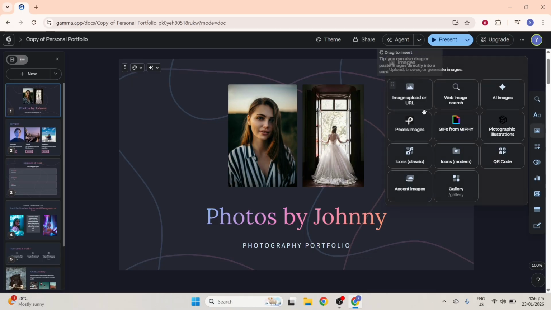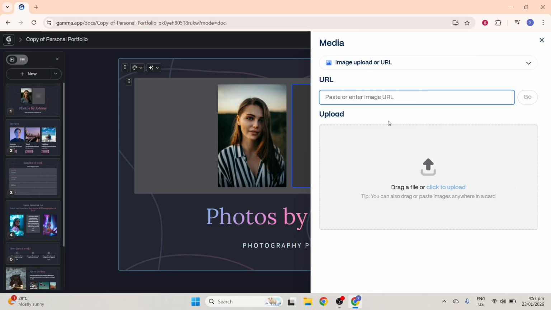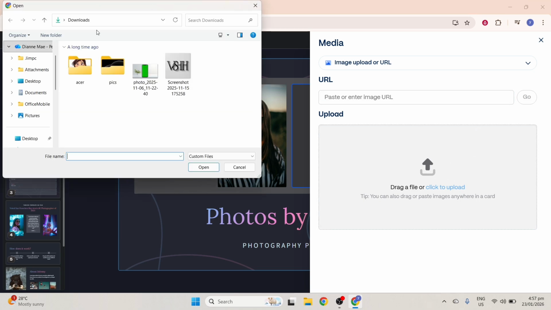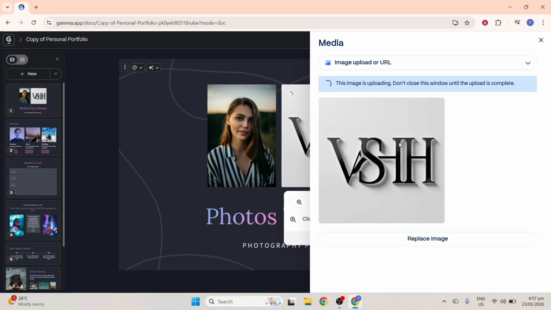Then choose how you want to add images, for example, by image upload or by URL. Click your preferred option. If you choose URL, paste the image URL and click Go. If you choose Upload, click the Upload button. Select the image from your files and click Open. The image will then appear on your page.